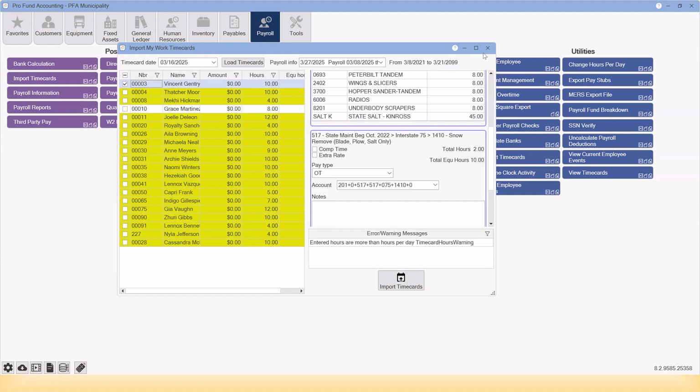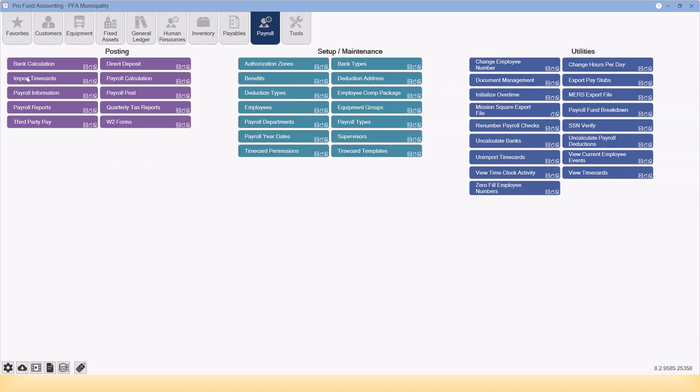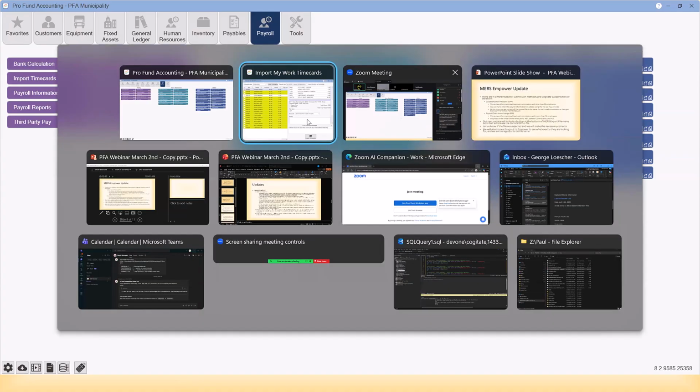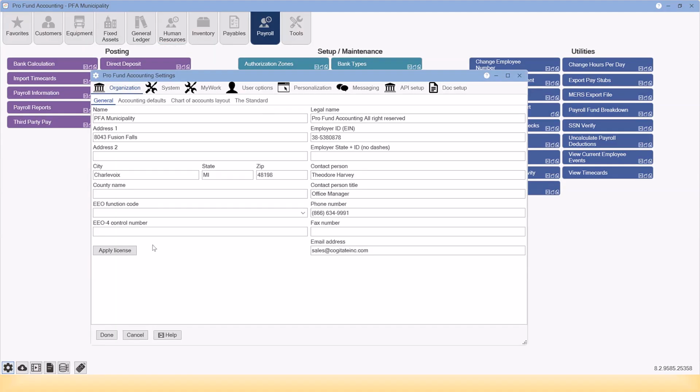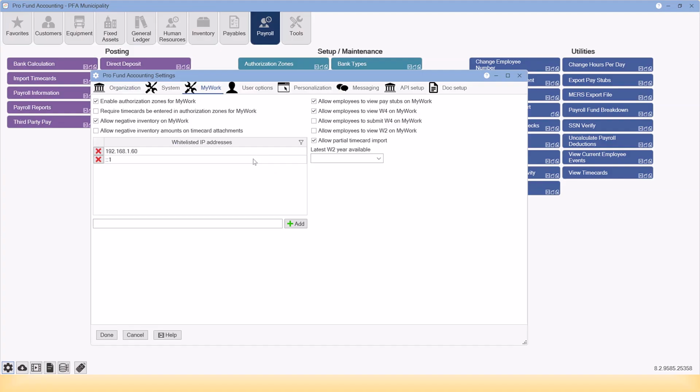And that is another thing that will be fixed in this upcoming update. For example, if you minimize and click this, it will no longer pop up with this message. It'll pull up the window like it did before. So that has been fixed. All right, let's go back into My Work. I believe those are all the settings.